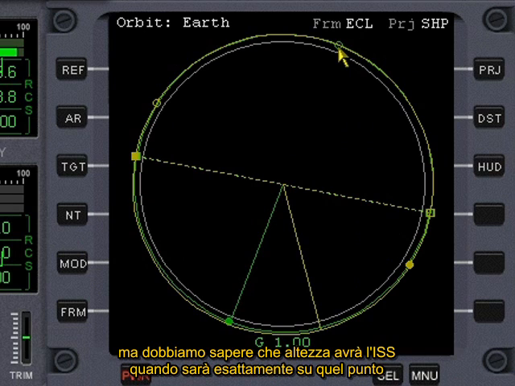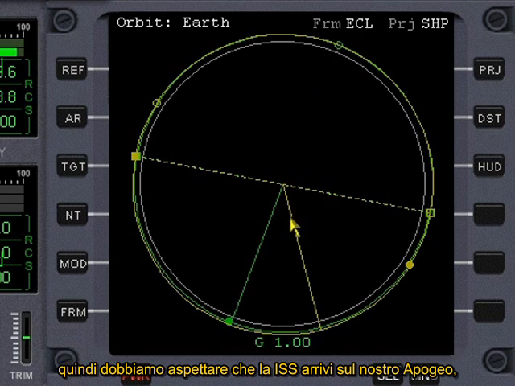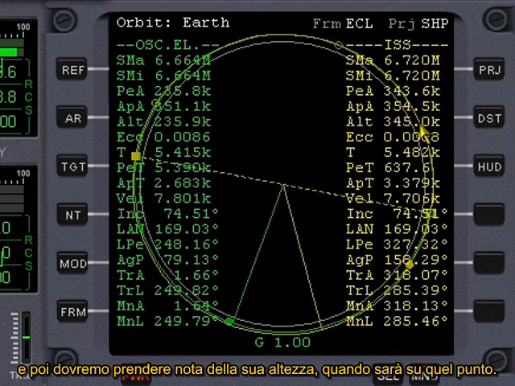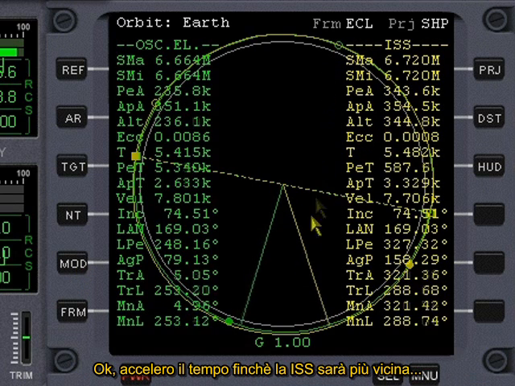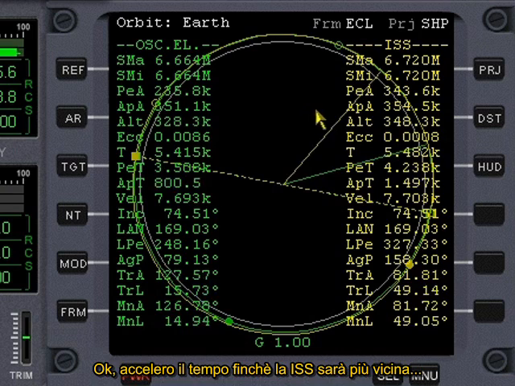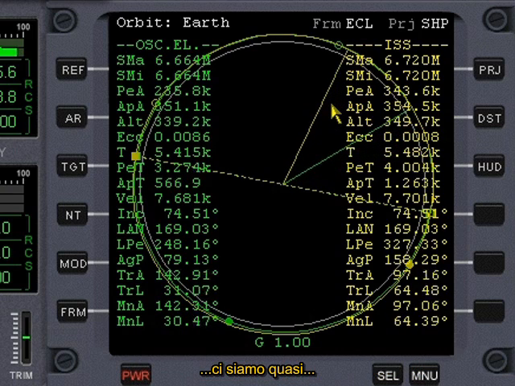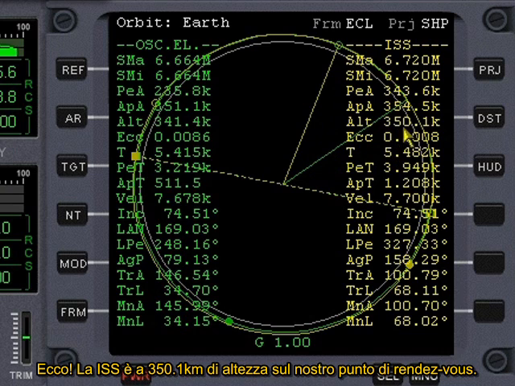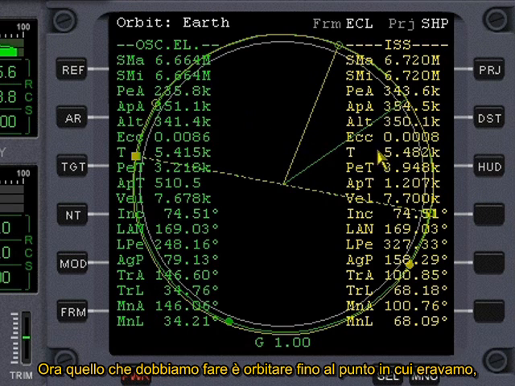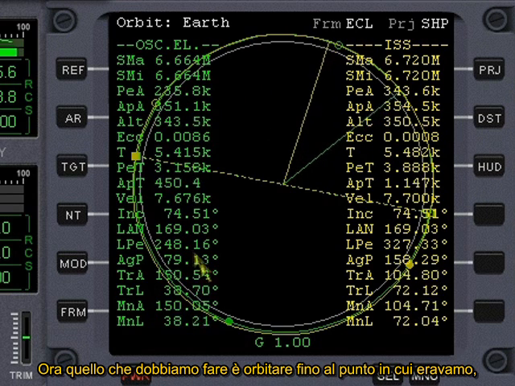But we need to know what ISS's altitude is at that exact point. So we're just going to coast around, watching ISS coast around to that point, and then make a note of its altitude when it is over that point. So let me speed time up, watching ISS coast closer to our point here. Almost there. Right there. ISS is at 350.1 kilometers at our rendezvous point. So we need to write that down. 350.1 kilometers.